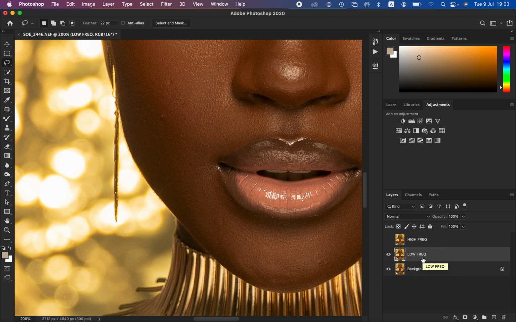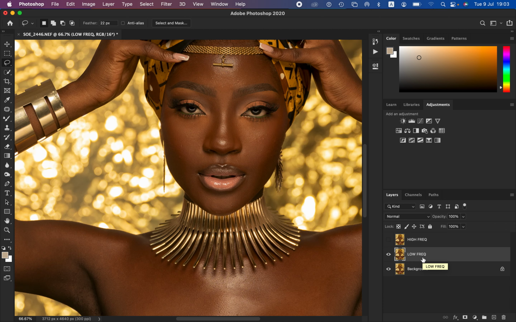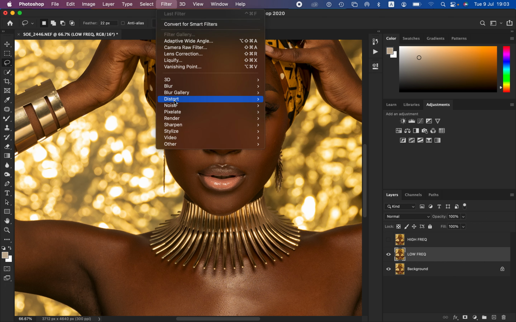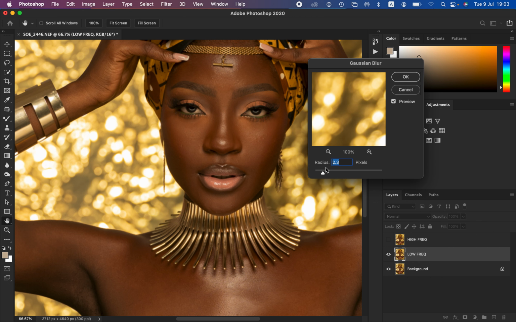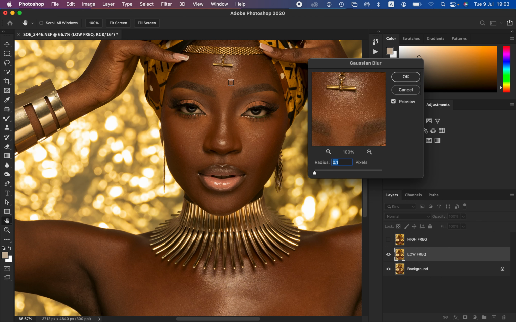So I'll zoom out by using Command minus on the keyboard. So we are going to select Filter, then come to Blur and come to Gaussian Blur right there. So take the radius all the way down and you look at the face. Usually the face has more textures than the rest of the body of any photo that you're going to be editing.